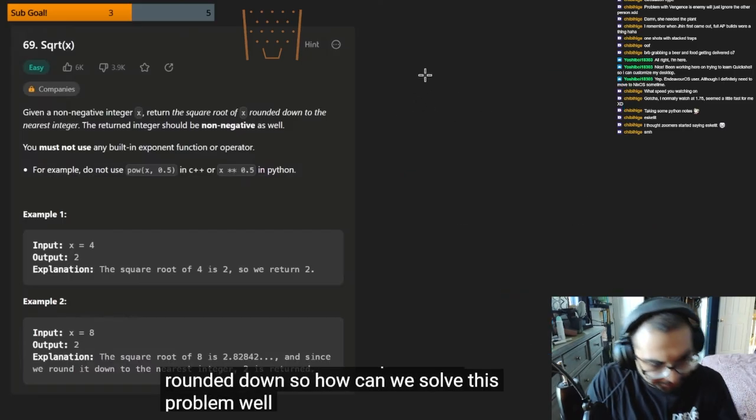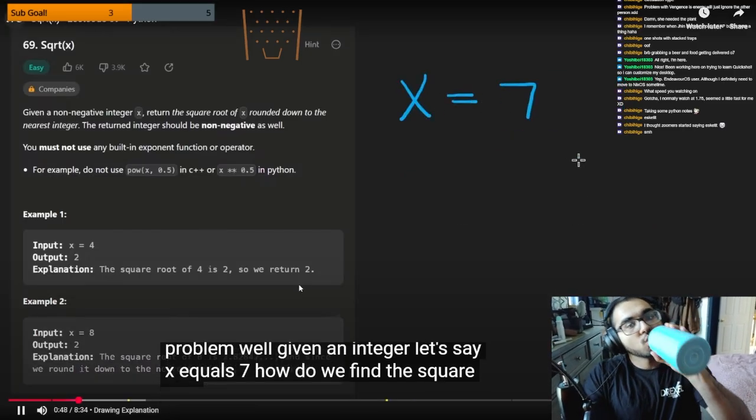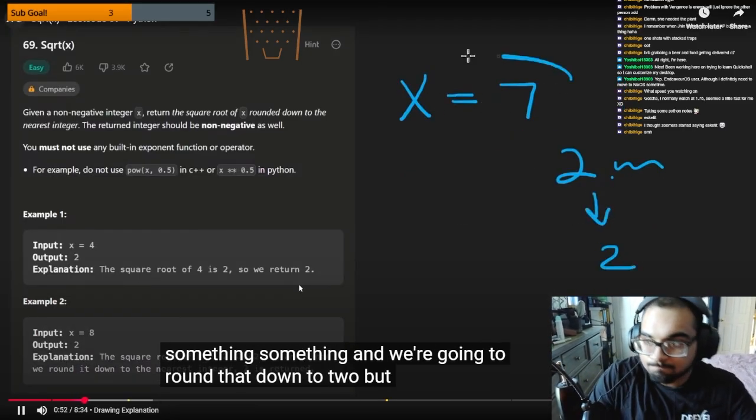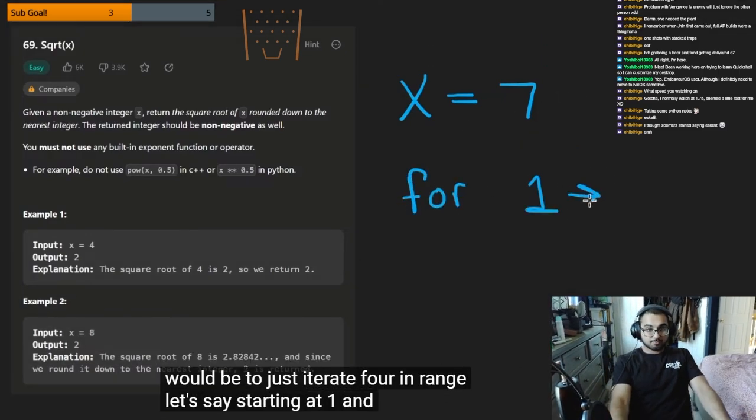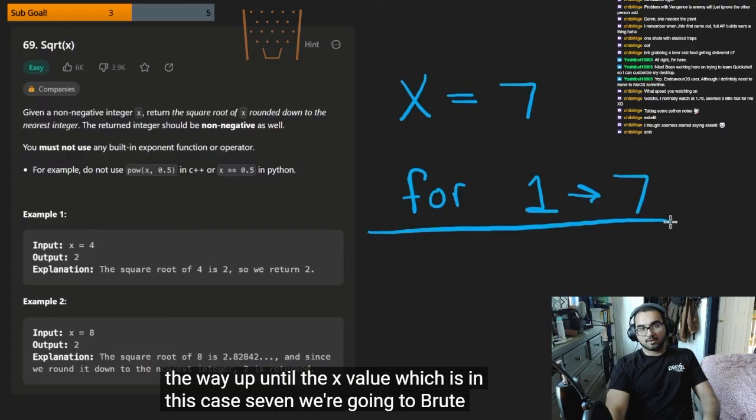So how can we solve this problem? Well, given an integer, let's say x equals 7, how do we find the square root? We know it's going to be 2 point something, and we're going to round that down to 2. But how would we determine that? Well, the brute force would be to just iterate in range, let's say starting at 1 and going all the way up until the x value, which is in this case 7. We're going to brute force this and find the square root.